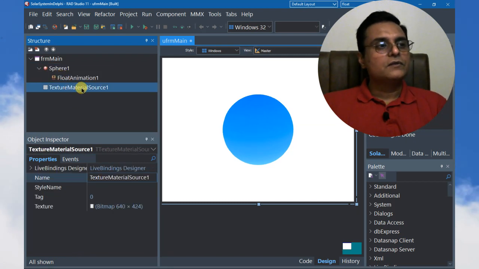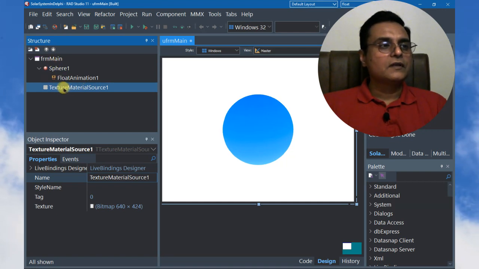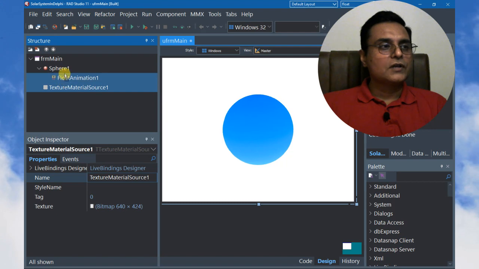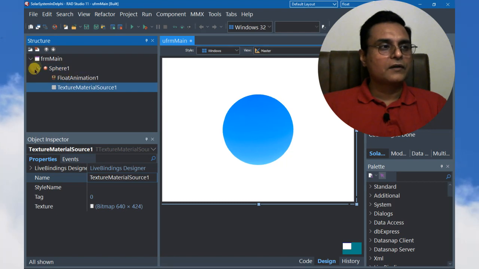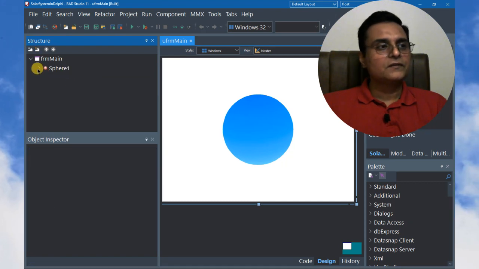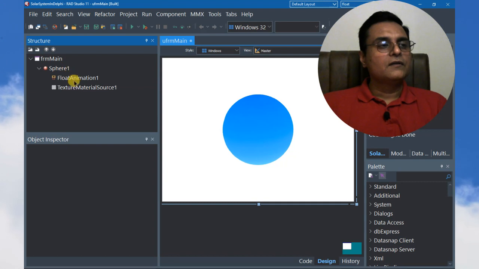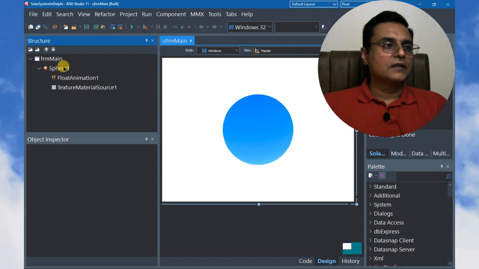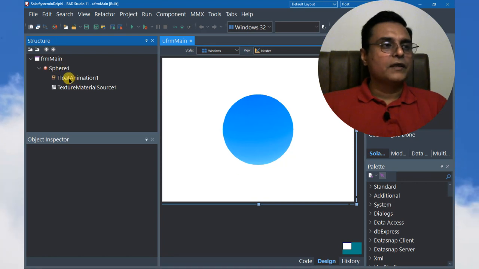Texture material source has no need to be child of sphere, but let us make it also child of the sphere so that our things are a bit organized. And if we close this, because we will be having many spheres, every sphere will contain its animation and its texture. So this is about structure. Let us apply animation and see what we need to change here.